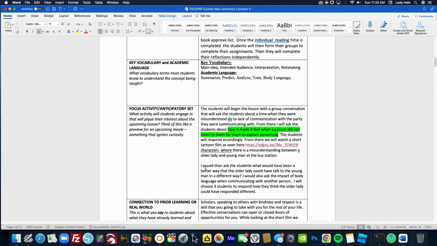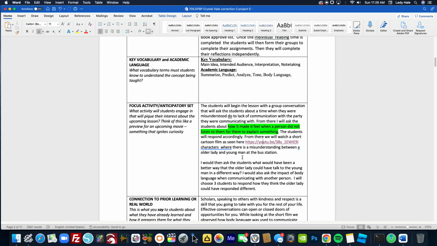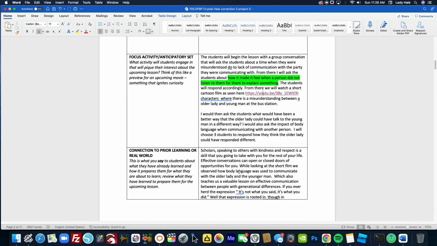So I went into that, and I would ask the students what would have been a better way for the older lady to talk to the young man, where she actually could have verbalized what she was saying versus just using her body language and stuff like that, right? And then of course you do your connection to the real world.